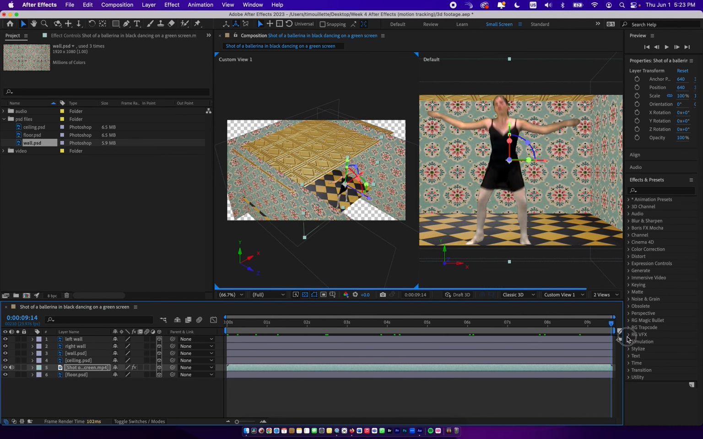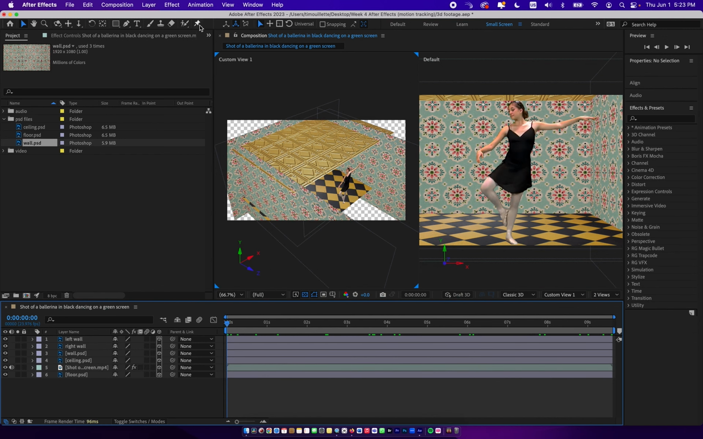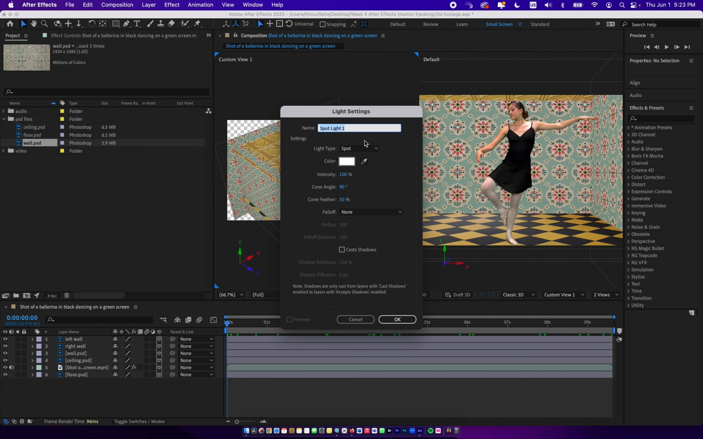Yeah, that looks good. There we go. Now let's get a little more interesting. I'm going to go up to Layer, New, and Light. And we have a bunch of different types of light. We have parallel light, spotlight, point light, and ambient.